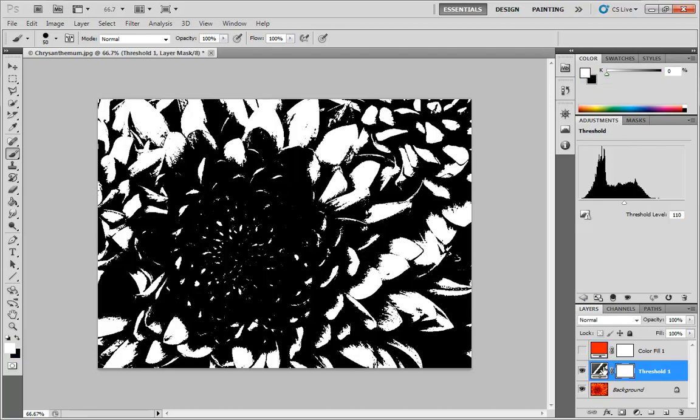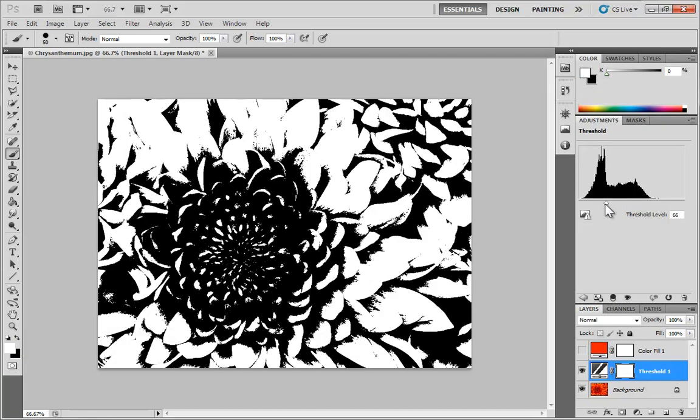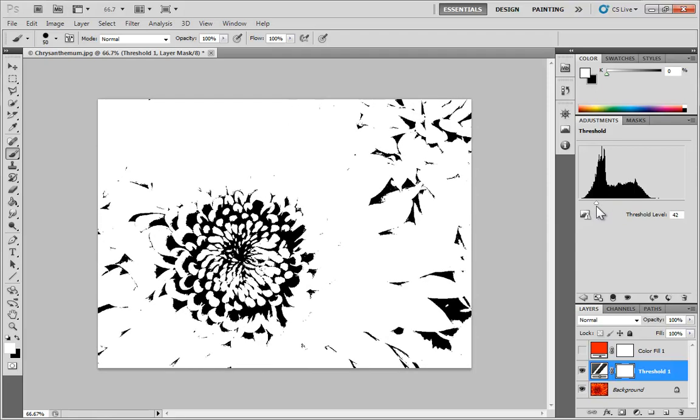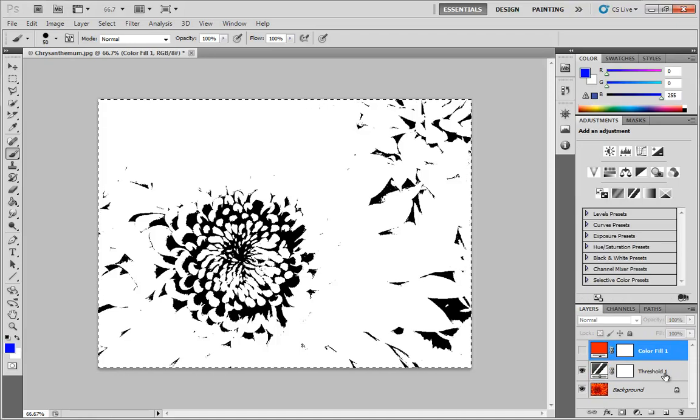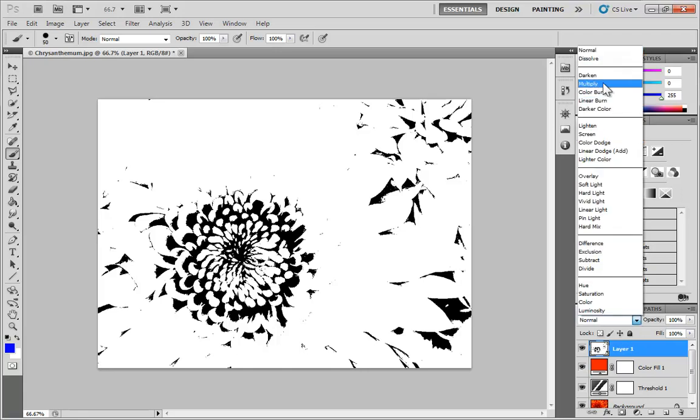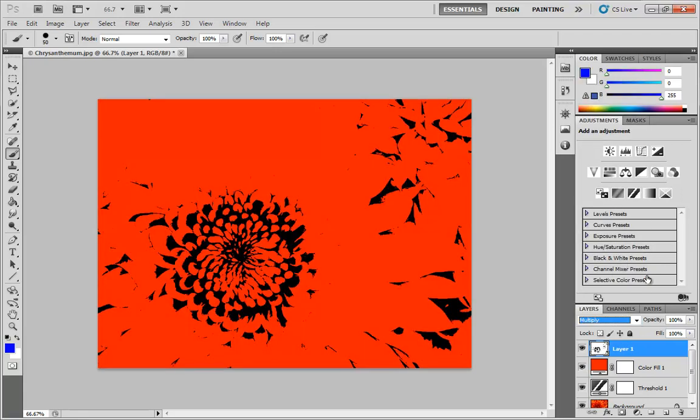Now, let's come back over here to our threshold, and I'll start off really dark. So something way to the left of the histogram. I'm going to hit Control-A, Control-Shift-C, and then I'll go up to my color fill layer, hit Control-V, paste that on top. Now, that layer that I just added, watch this. We're going to set this over to Multiply. Okay, cool.